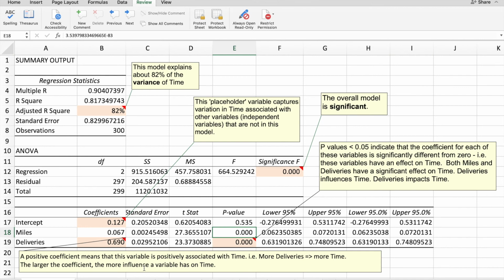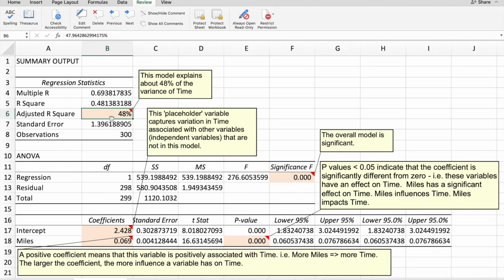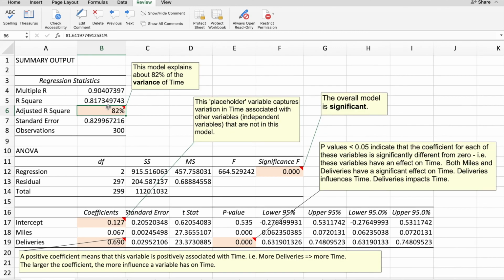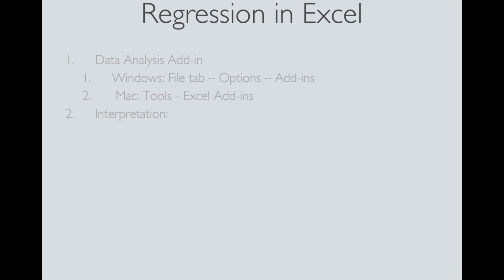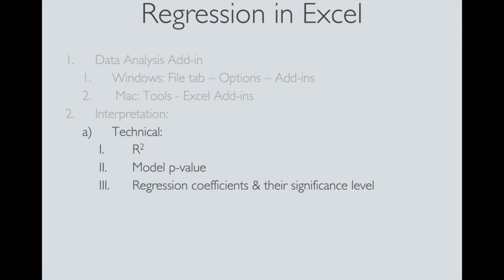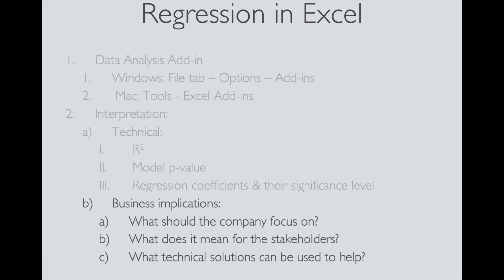So the question becomes, which model is better? The simple regression model captured 48% of the variance, compared to 82% in the multiple regression model. Therefore, the multiple regression model is superior. So to summarize the interpretation we just looked at, from a technical perspective, we examined R-squared, the model p-value, the regression coefficients, and their significance level. But we also need to go further to look at what the business implications are. What should a company focus on based on these results?